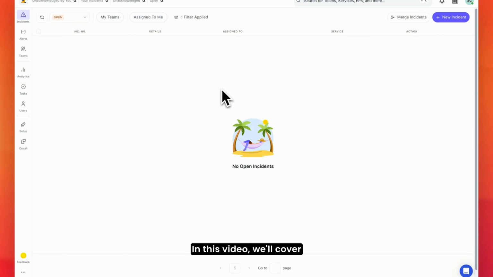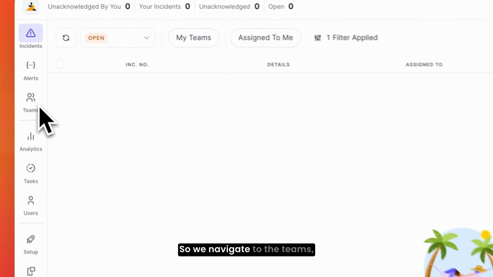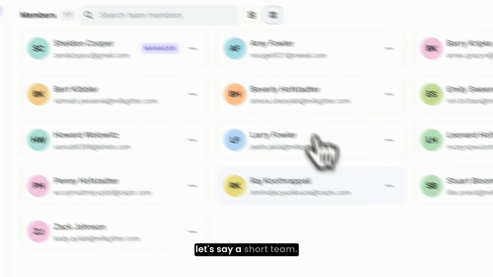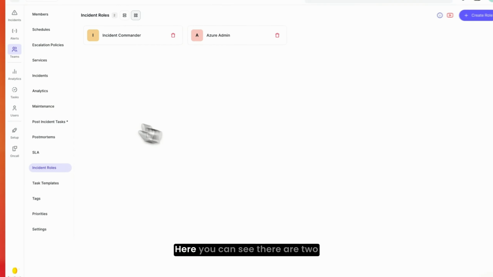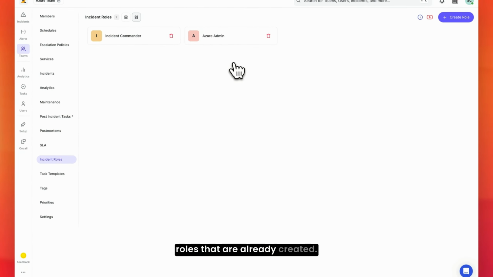In this video, we'll cover how to create incident roles as well as how to go ahead and add users to the specific roles. Right? So we navigate to the teams. Let's say a short team in this. You see an option of incident roles. Here you can see there are two roles that are already created.